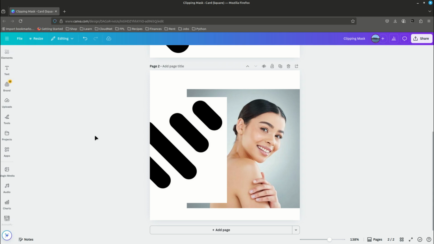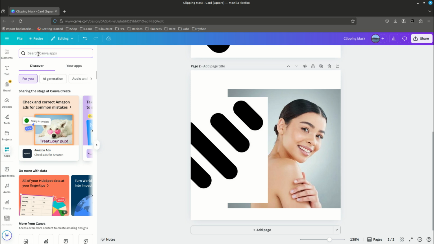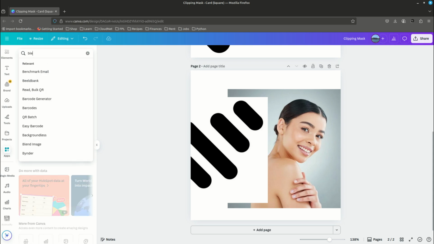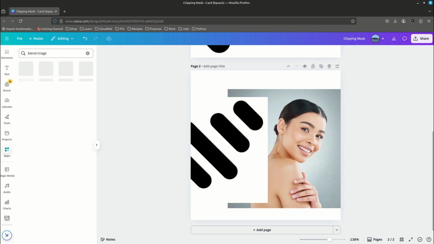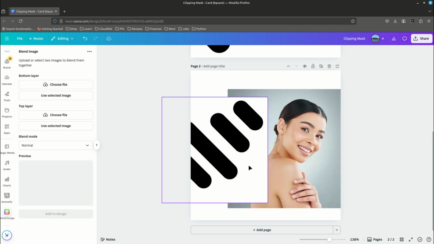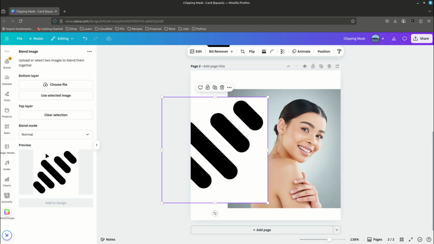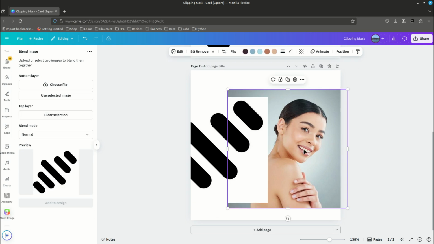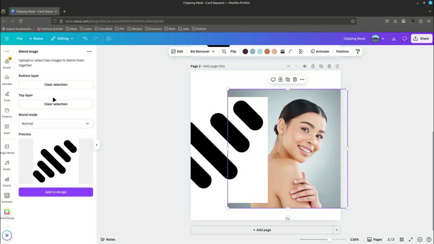Once the images are on the page, we want to go into apps on the panel there. So we'll click on apps, and then expand that, and then we want to search for an application for blending images. So we'll type blend image, click enter. The first one that appears there is the one that we want to work with, so we'll select that, and then we'll go back to our images and select an image. We use this first image as the top layer, so we select it and then click on use selected image. Then we select our element image and use it for the other layer.